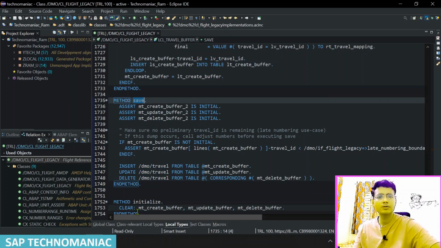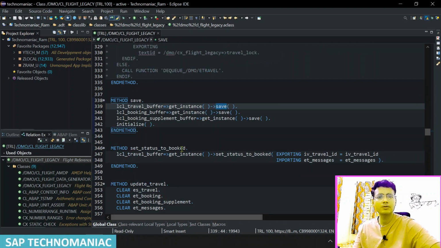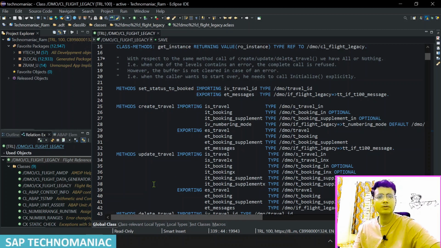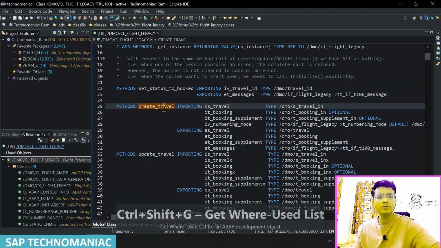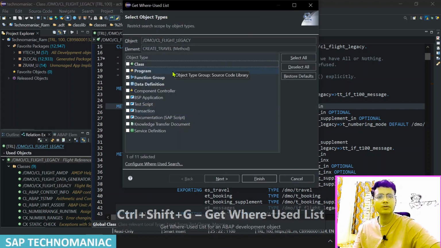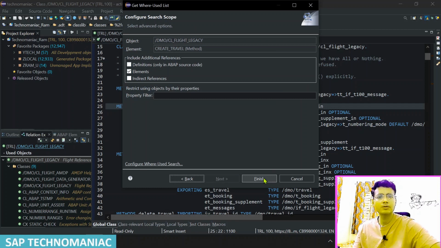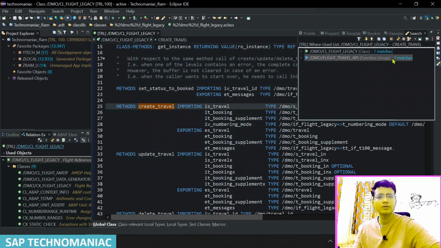If I go to the create method again, you can see the global class is here, and I want to see if they are utilizing this code somewhere else or not. If I do Ctrl+Shift+Z, it will give me the where-used list. Let me select all, in case they are utilizing it in some program, data definition or somewhere else, and I will click on the next button and finish button. It will open one search. So they are utilizing this particular create travel in one of the classes, CL flight legacy.